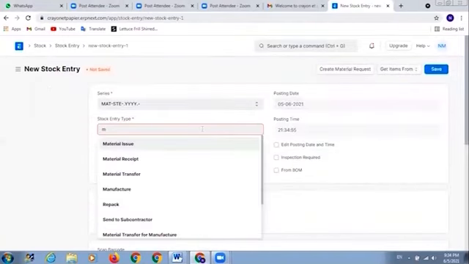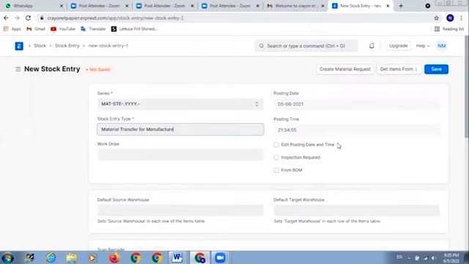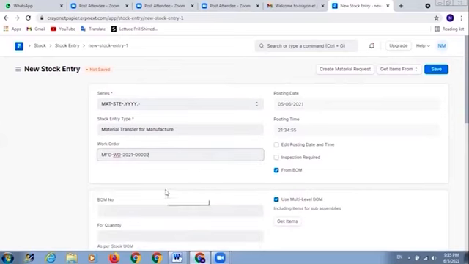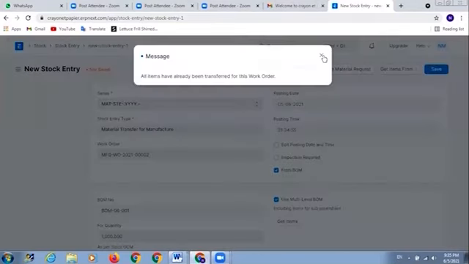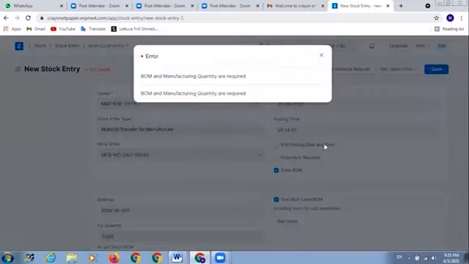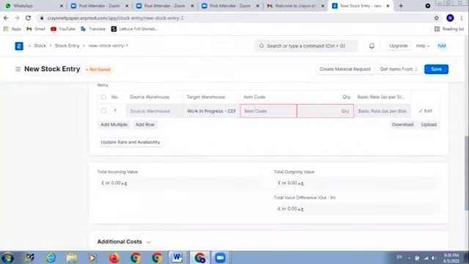After completing the order, we go to stock, then stock entry, in order to transfer the raw material to manufacturing. We choose material transfer for manufacturing in order to transfer the raw material to factory. Then we adjust the quantity. Then we save it.